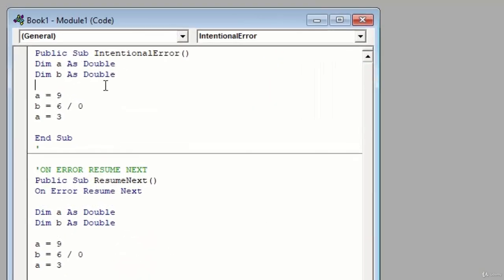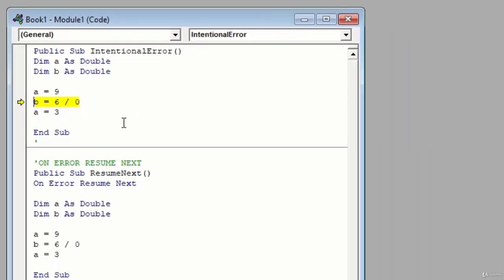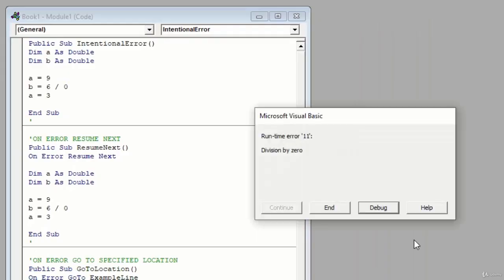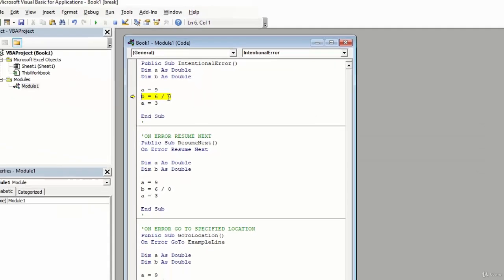So starting with this code, I'm going to press F8 to step into this and walk through it. First we've set A equal to 9. Now we're setting B equal to 6 divided by 0. So when I press F8 again, we get an error. This says runtime error 11. We've tried to divide by 0. So when we click debug, we can see right here, this is the line that's giving us an error. And that's what we expect.